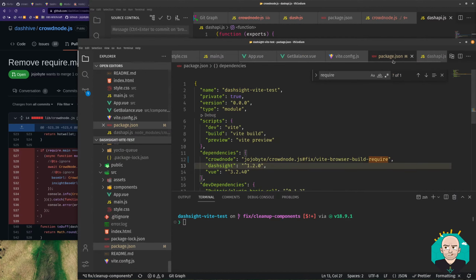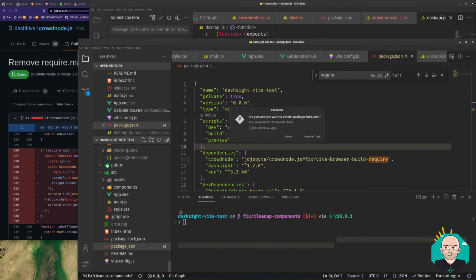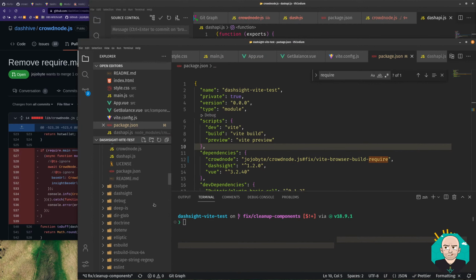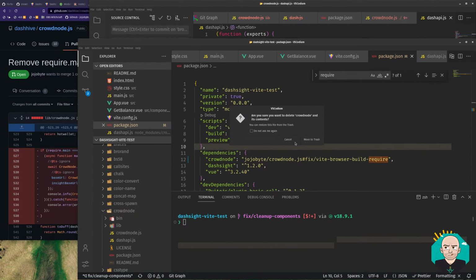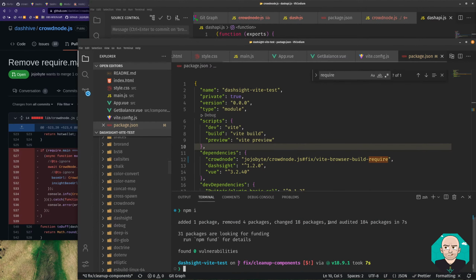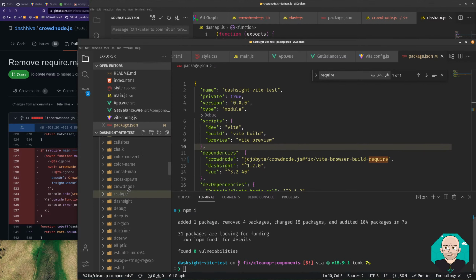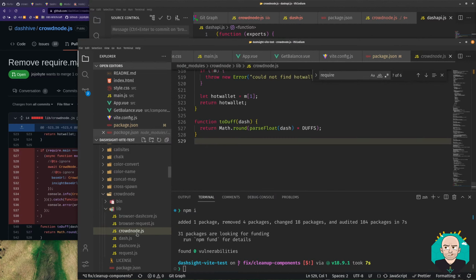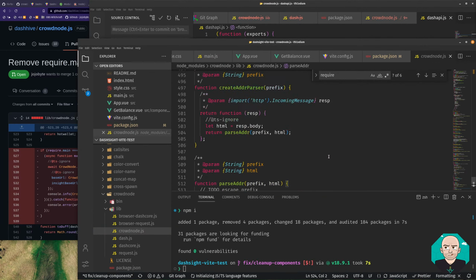So now if I come back here and I delete package.json, and I need to delete CrowdNode. Delete. All right, so now I do an npm install. Hopefully it works. All right, let's check it out. Where is it? Oh, yeah. Okay. Let's check CrowdNode.js. Yep, it's removed.